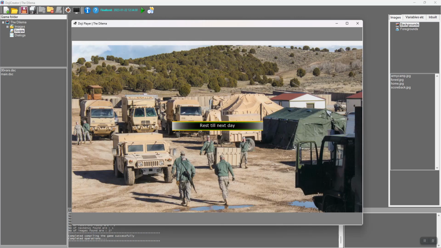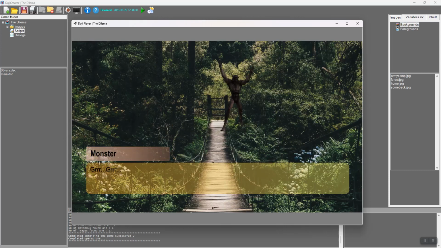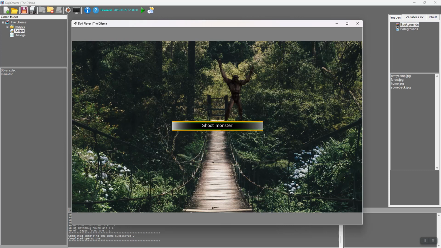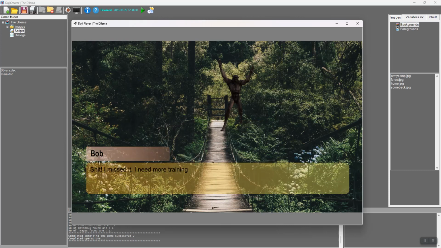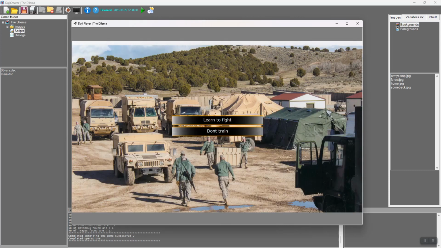So I learned to fight and I learned. So rest till next day, it says this. I won't train. I now go to forest to do something. I call the monster. The monster appears, and then I shoot the monster, and then the shot has missed. So I go to camp to complete my training. So this is how the game flow happens.